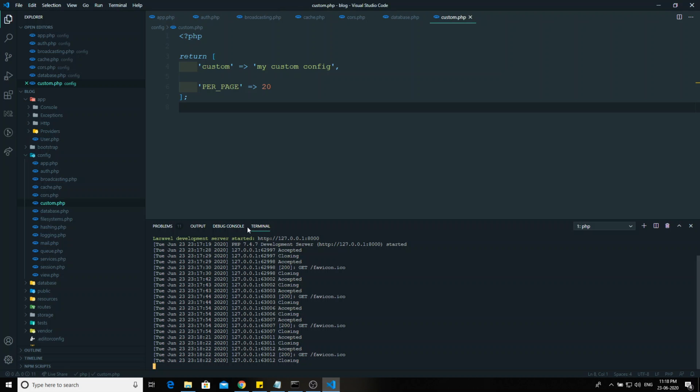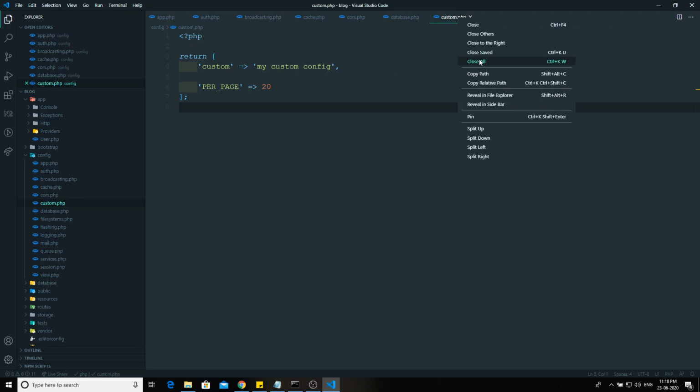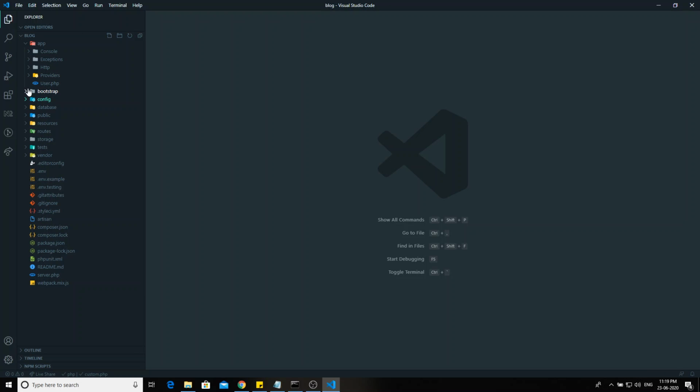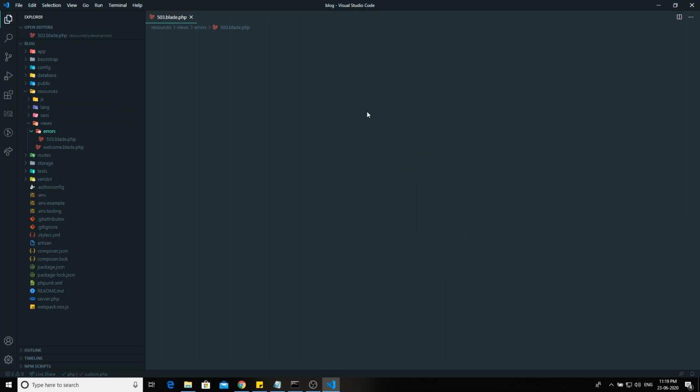How we can do it is, for example, go here, close all the files. I will go to app, then resources, then views, and create a new folder. The folder is errors. All of these come under errors only, 404, 503 and everything. So here, what error did you get? 503. So you can create a new file with the name 503.blade.php.